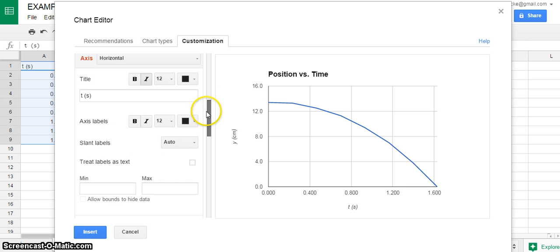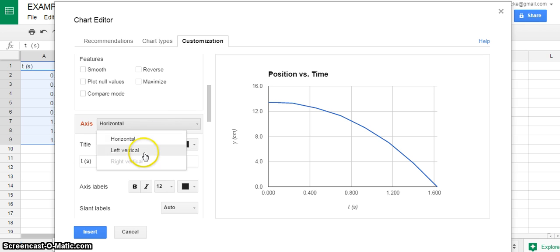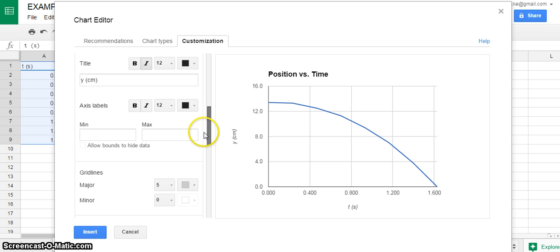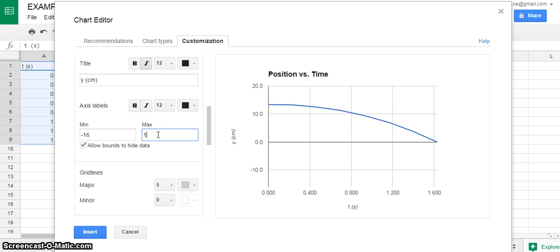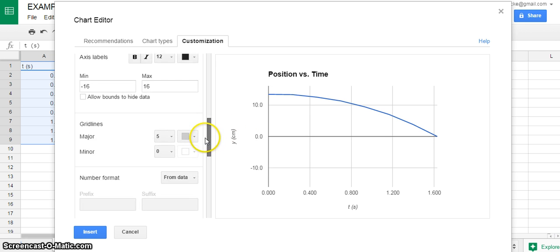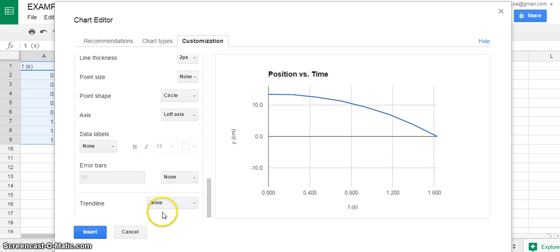Okay, let's look. You got your horizontal axis, and I'm going to do this. Let's go to left vertical. Okay, it's labeled correctly, but what I want to do is make this where it has positive and negative just to show you. Negative 16. You should do this to yours too, and maximum 16. Let's do that. And then take off this allow bounds to hide the data so that you can see both axes. Okay. That looks pretty good.